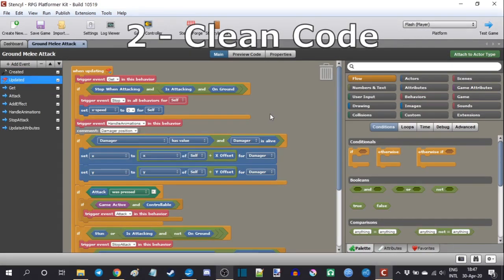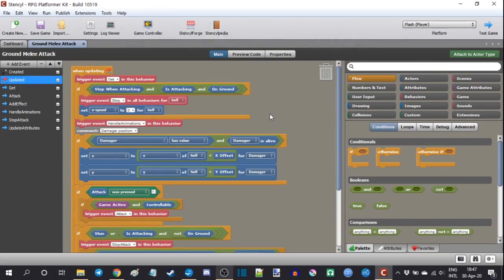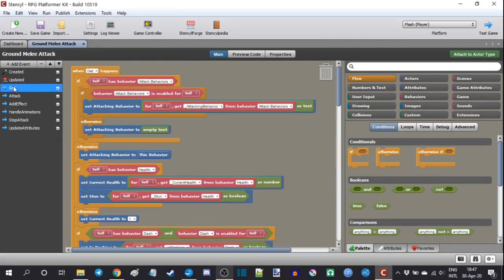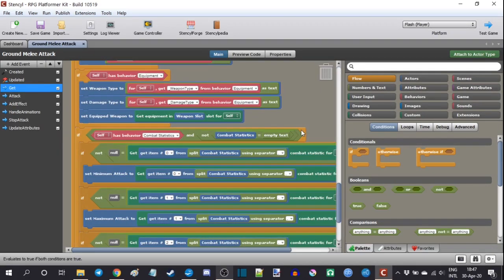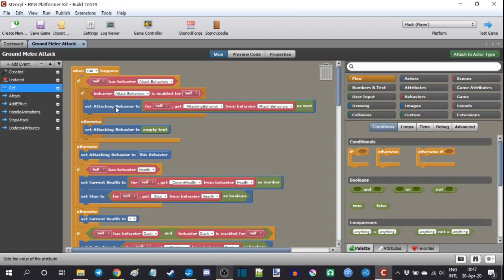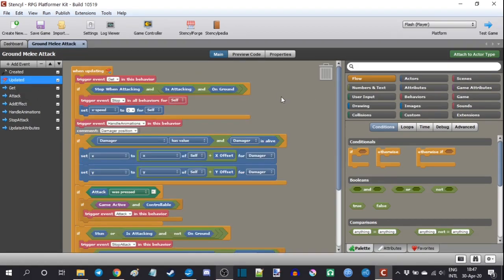What are they good for? Your code becomes more organized. In my behaviors, I tend to use a custom event called get at the very top to retrieve attributes from other behaviors that I might need. If I need to retrieve new attributes, I can just change the custom event. The rest of the behavior can focus on whatever it's meant to do.